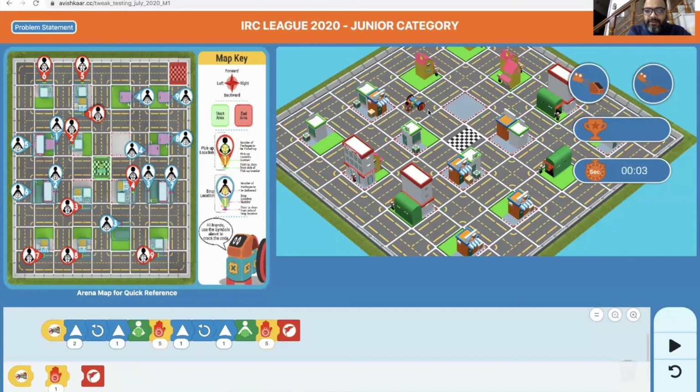Yes, two forward, left, that's right. A box is picked up. That's exactly what we want to do. Another forward, and a box is dropped. So that's exactly the code that we wanted to run.